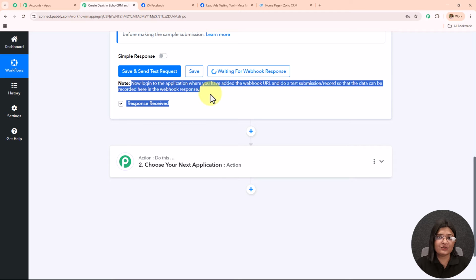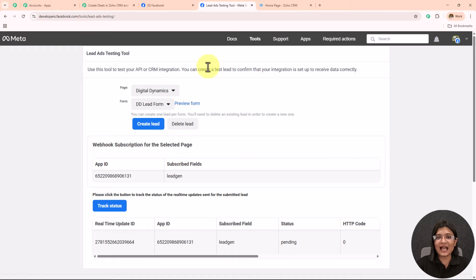Now this means, so as to get the webhook response over here, I need to do a test submission, for which I'm going to open this lead ads testing tool.